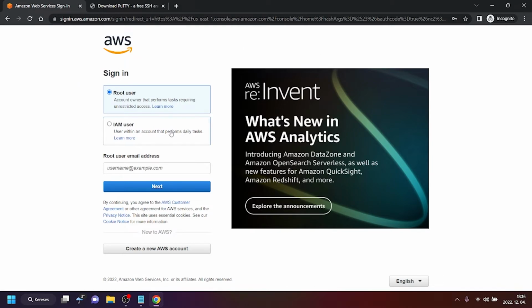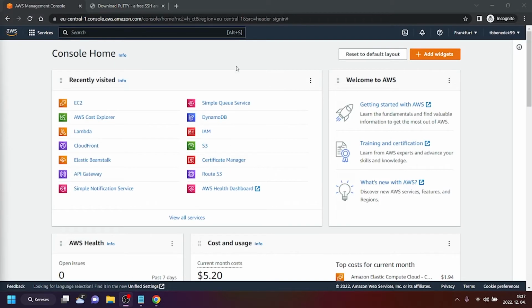Alright, I recommend you to use an IAM user, but if you don't have one, just stick to the root user. Well, now I won't show you as I'm logging in, but after I've logged in, I will share again. Alright, I've signed into the Amazon Management Console.